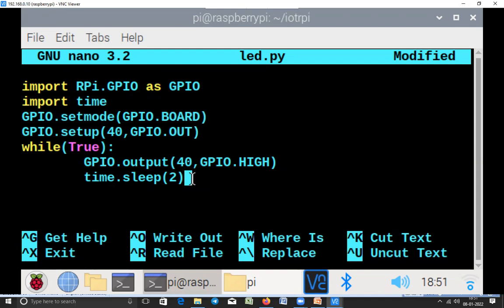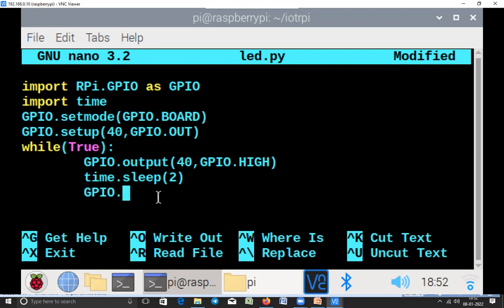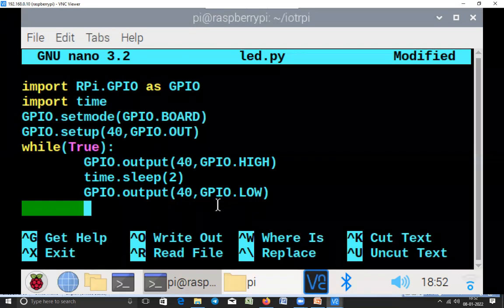Right, now we want to turn off the LED. To turn off the LED, simple, right? LED is on when you give 3.3 volts. So now if you want to turn off the LED, then you have to provide 0 volts. So GPIO dot output 40 comma GPIO dot low. This low will turn off the LED, because actually you are getting 0 volts at this particular 40th pin.